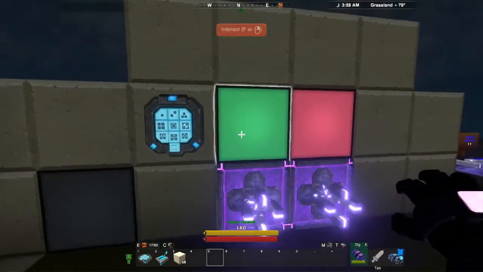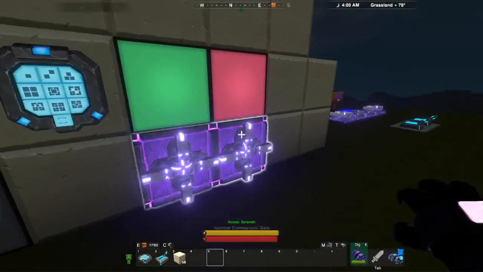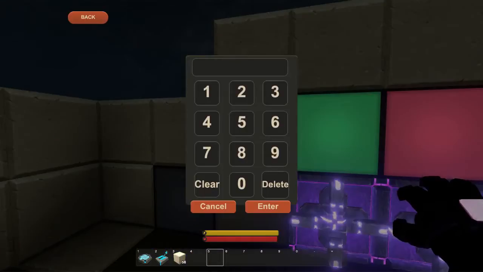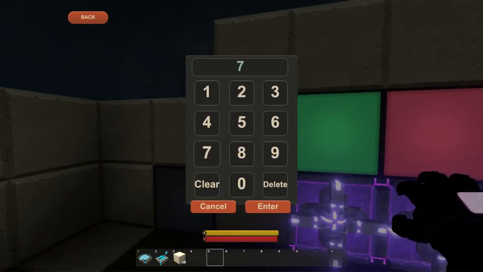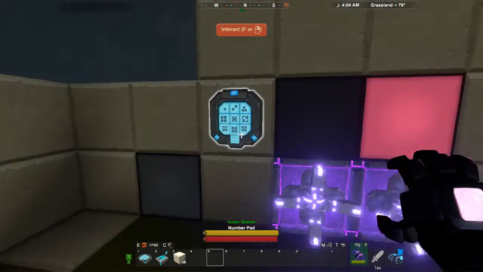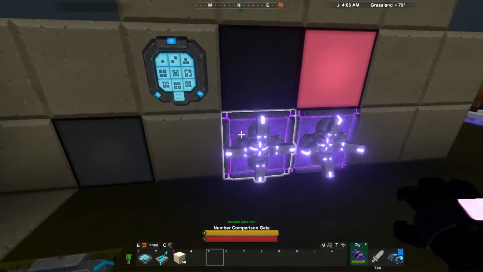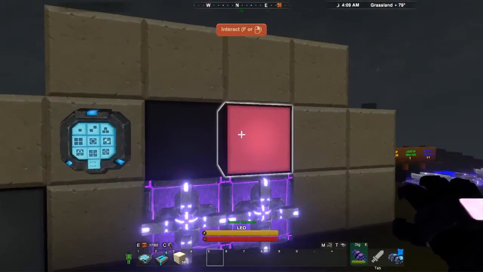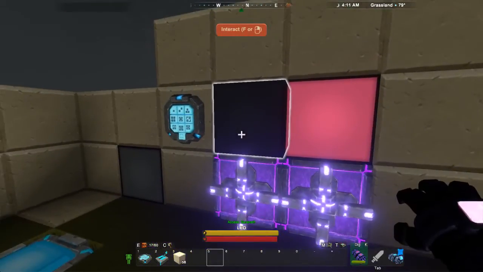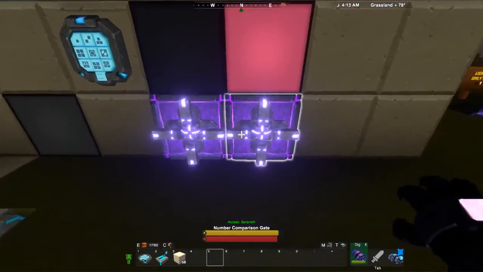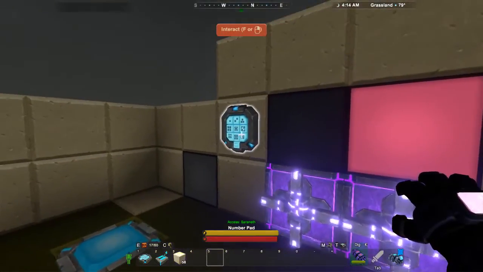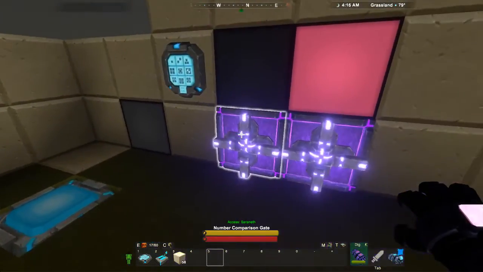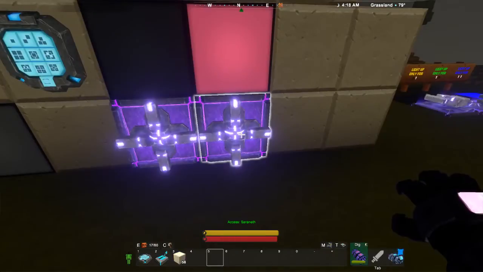3 is less than 5. True. 3 is less than 10. True. How about a number in between? 7. 7 is less than 5. False. 7 is less than 10. Very true. This is a great way to get different outputs from one number input by using greater than and less than operations.